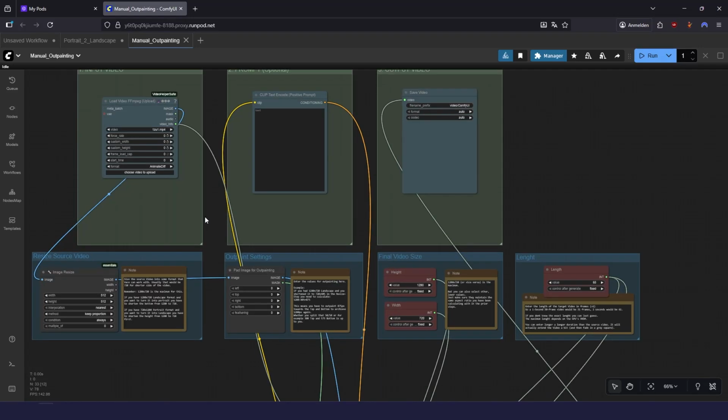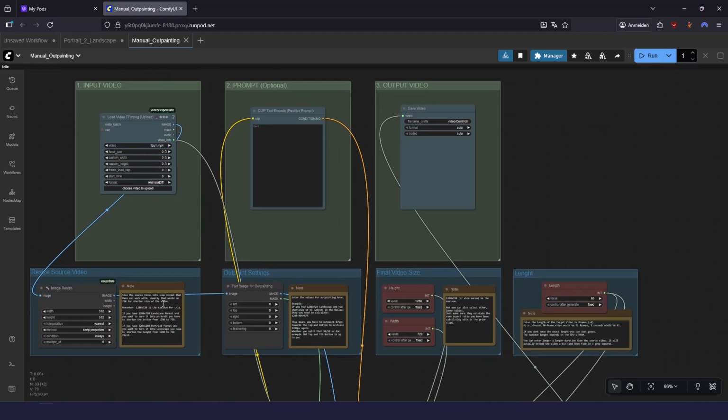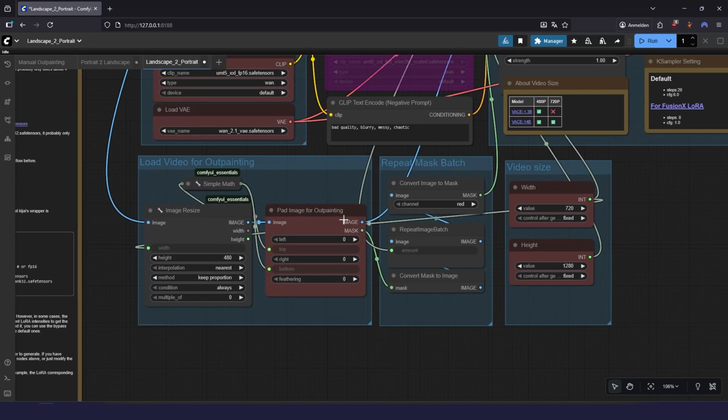The third workflow is for manual outpainting in whichever direction you like. I won't cover it in this video, but I added a bunch of notes that should help you find your way around it easily. Lastly, some tips that you may find useful.